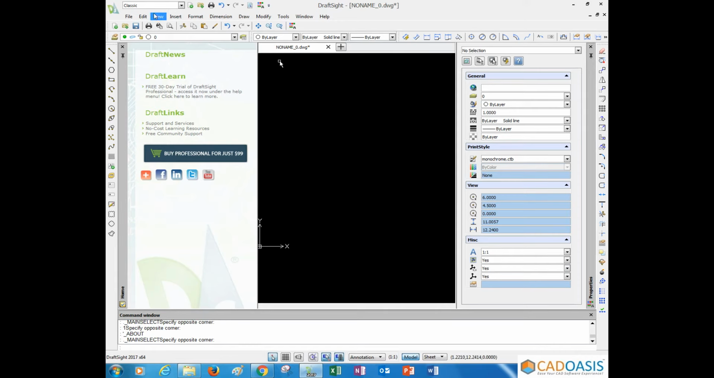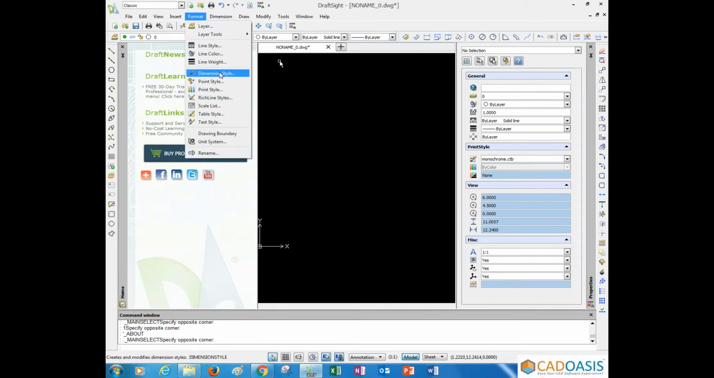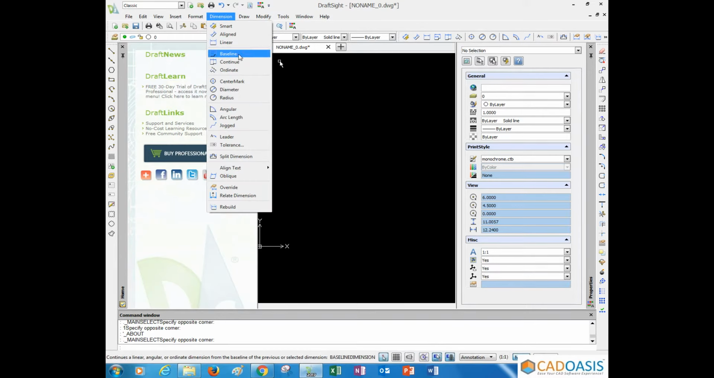Next, we have the menu bar. Below the quick access toolbar, you'll find the menu bar section. Each tab contains a set of relative commands in its drop-down list.